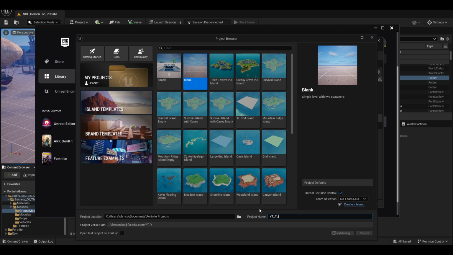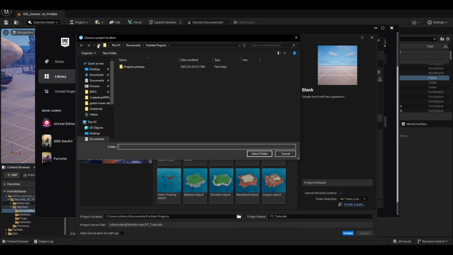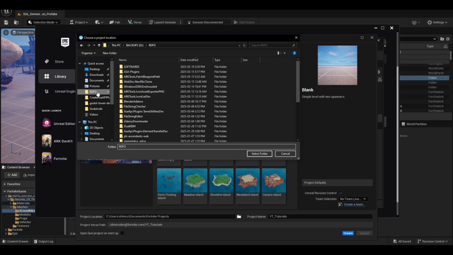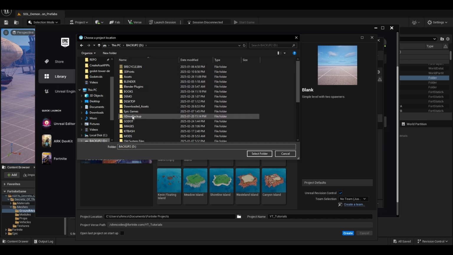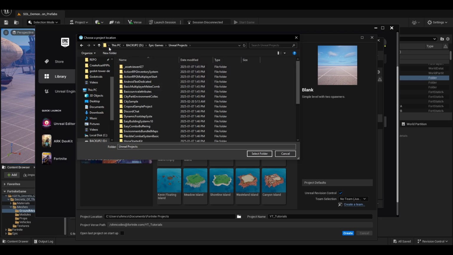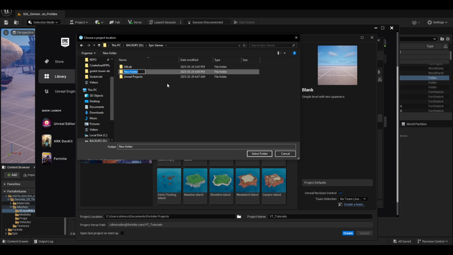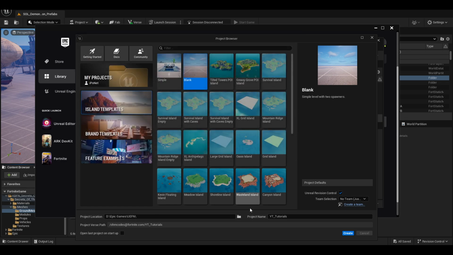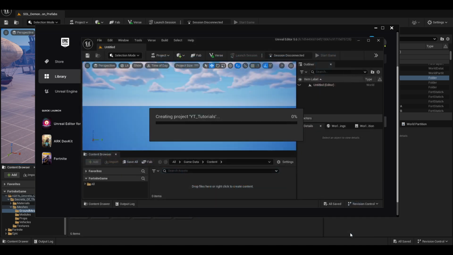tutorial. So, tutorials, okay. For my projects, maybe I'll put it in my repo, Epic Games, maybe I'll create a new one because this is UEFN, that's different from Unreal. Okay, so I'm creating a new one, then just blank. Alright, blank.